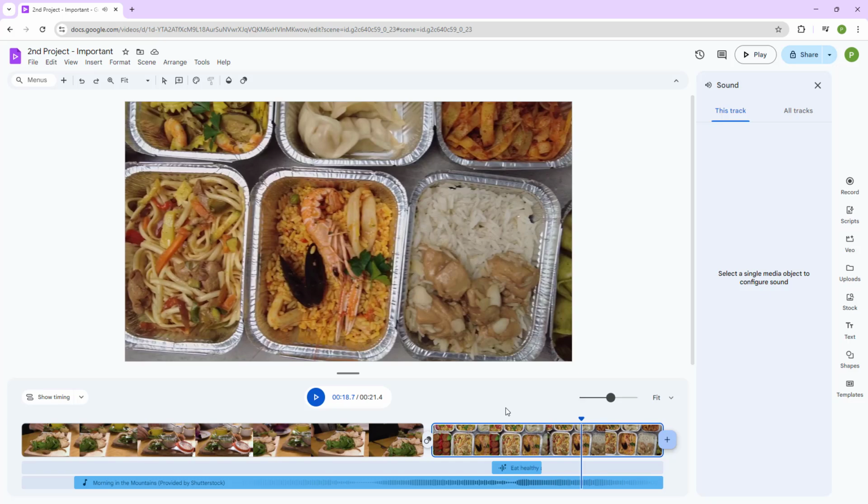And that is how you can work around with sound automatic ducking settings inside of Google Vids.